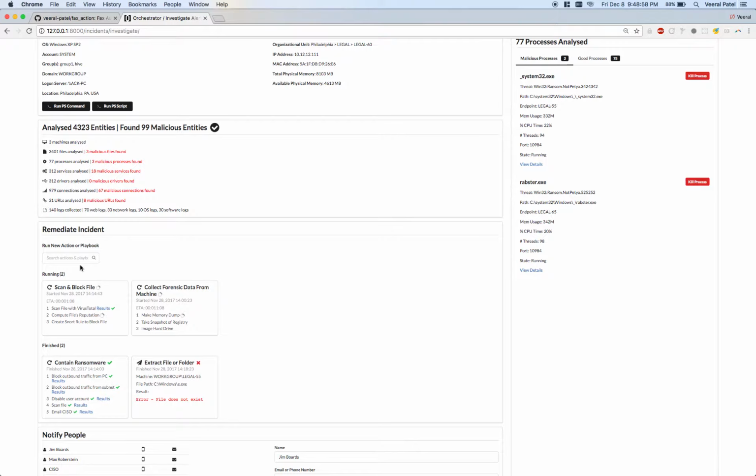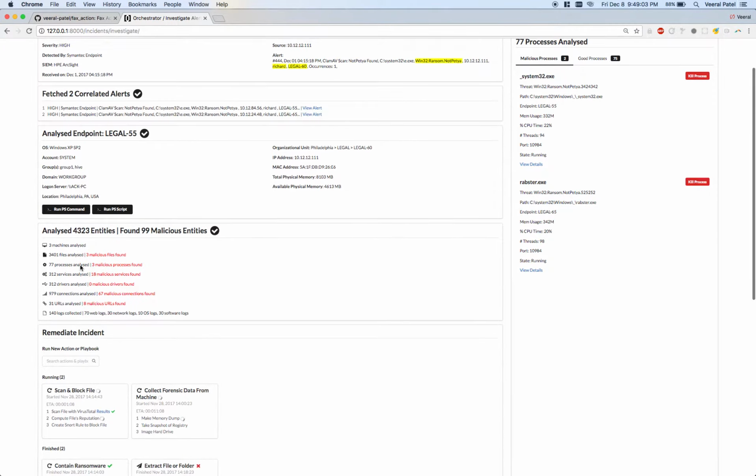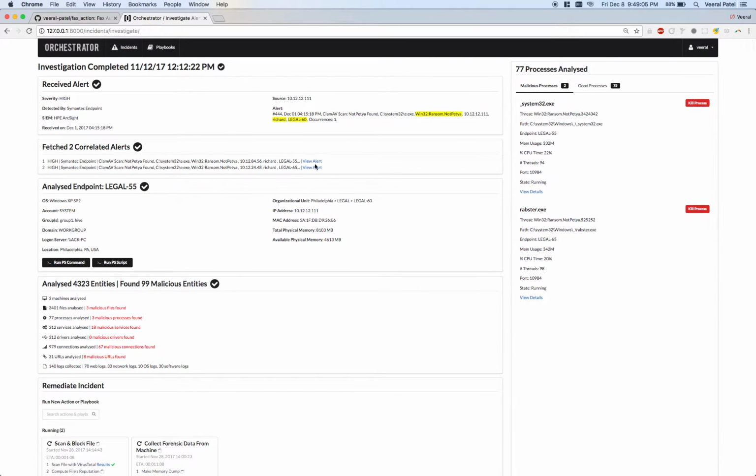Afterwards, we analyzed a lot of entities relating to the infected machine as well as the two correlated alerts. So we analyzed all the files on the machines, the processes, the services, the drivers, the connections, and the URLs. We can see the results for the processes right here. We found two malicious processes, and we can go ahead and kill each one right from here.